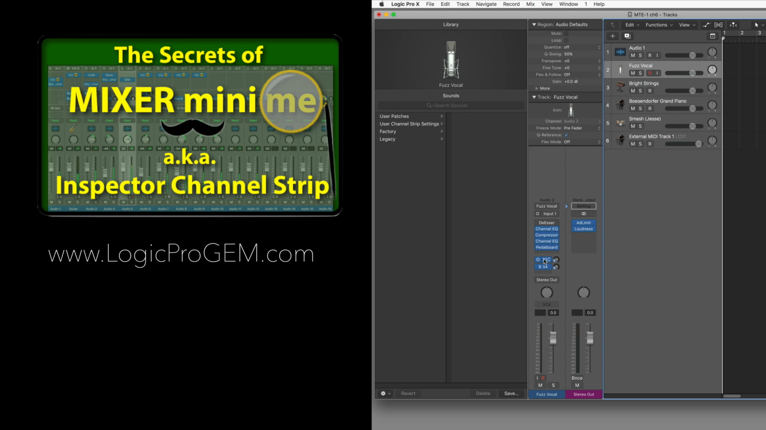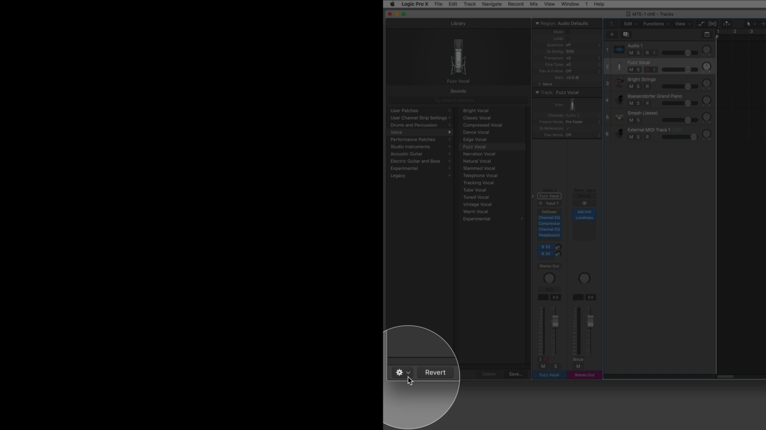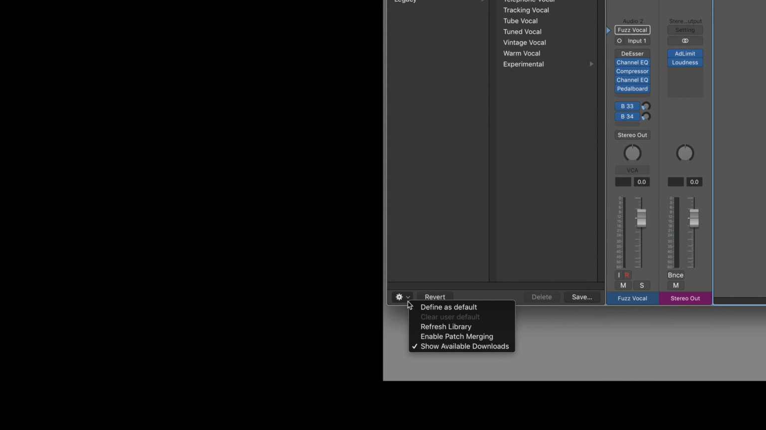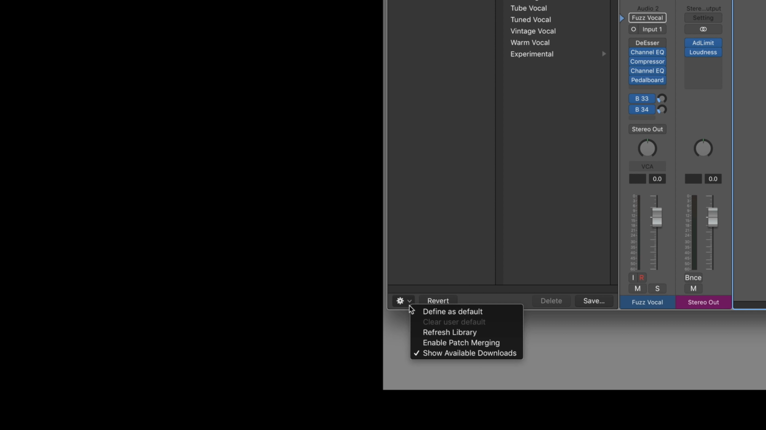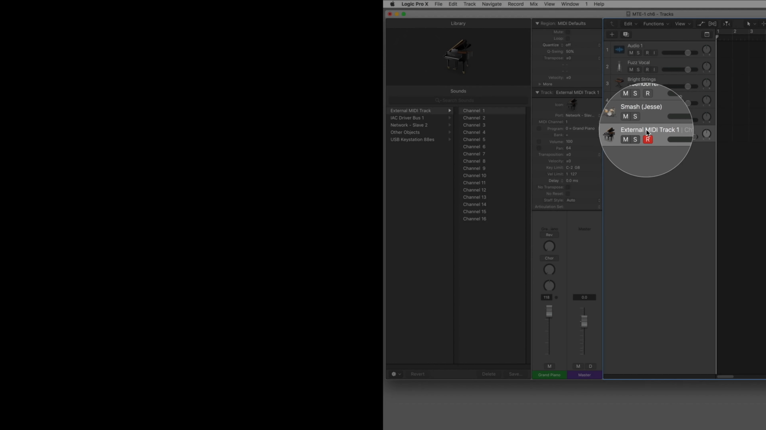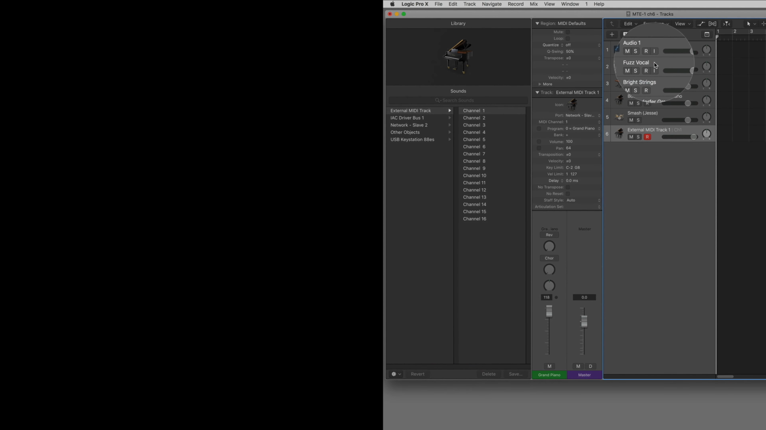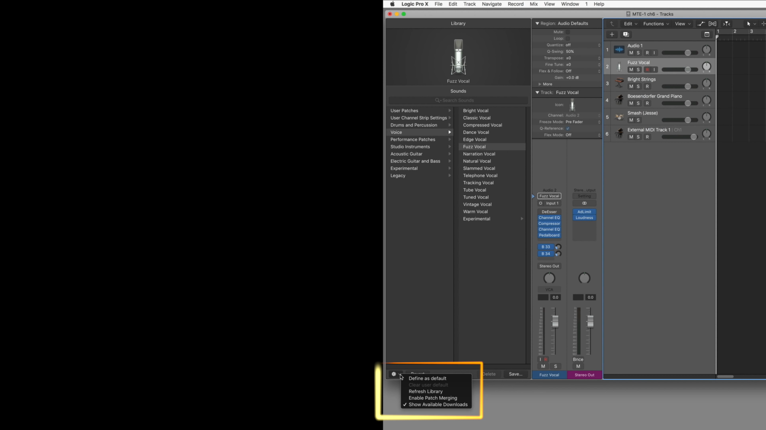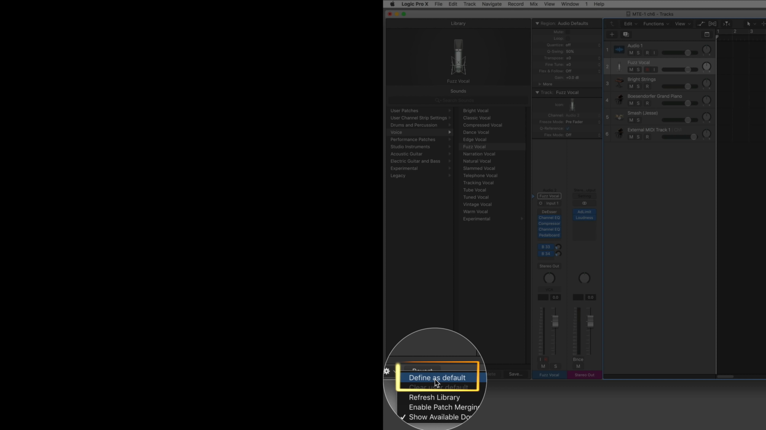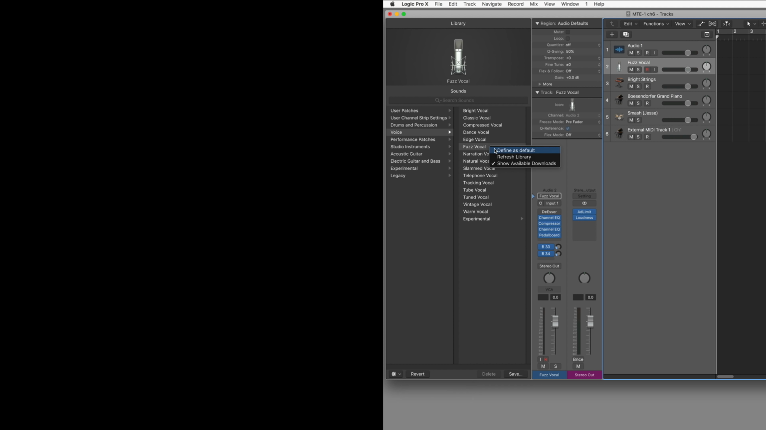The Action menu. Here's a quick look at the Action menu in the library window, that button with the gear icon in the lower left corner of the library window. First, you have to know that this is a dynamic menu, which means that its content is changing depending on where the library focus triangle is pointing at. One useful menu item is the command Define as Default. That is also available when you right-click on a setting in the library window. This command is useful for two purposes.